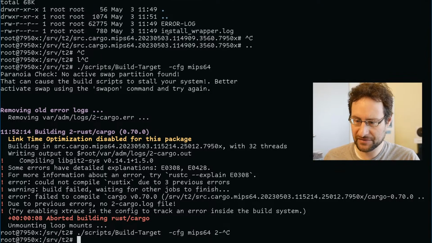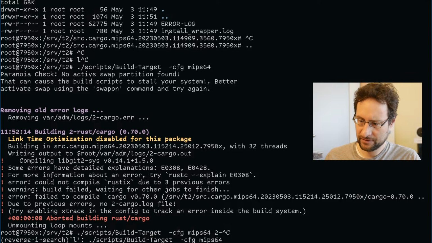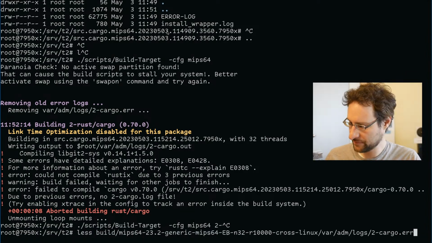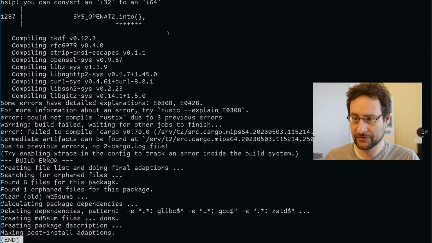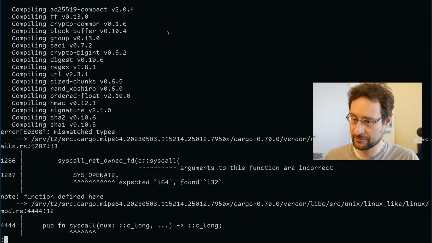Ah, wait, this could be the same. It could be the same RISC-V stuff from yesterday, although it's MIPS, but on a first glance, yeah, of course it's this from yesterday.